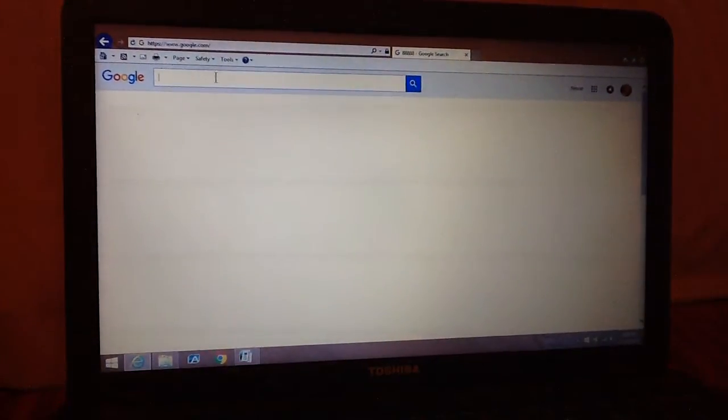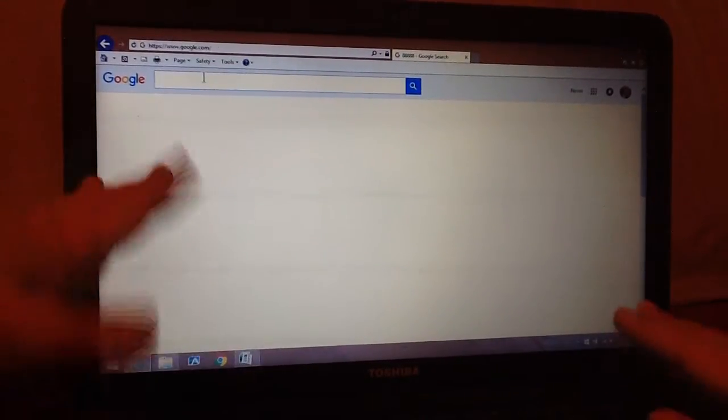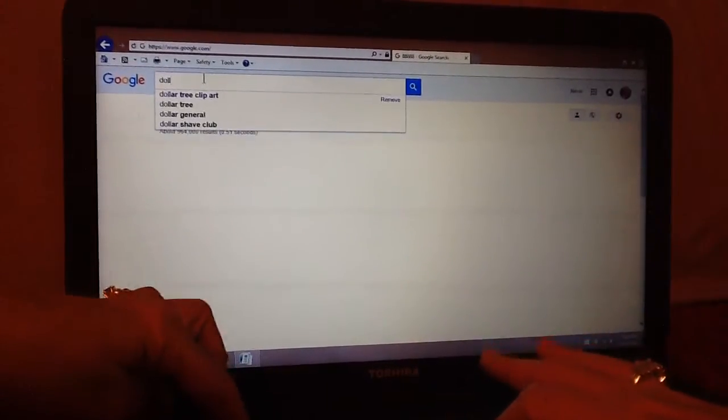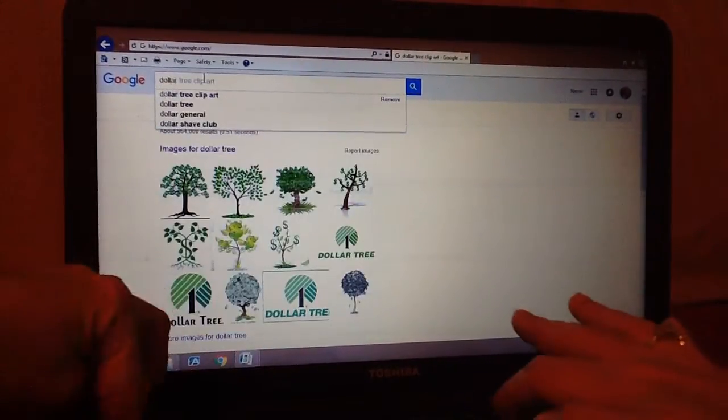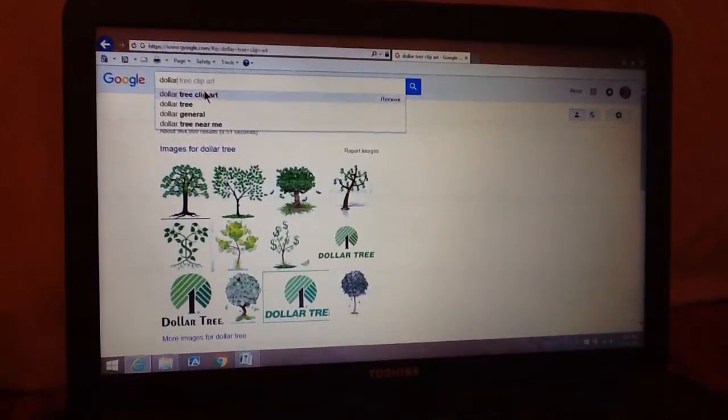Okay, so I go to Google. So let's just say that I want to do the Dollar Tree icon. Let's spell correctly here. So, Dollar Tree clip art.